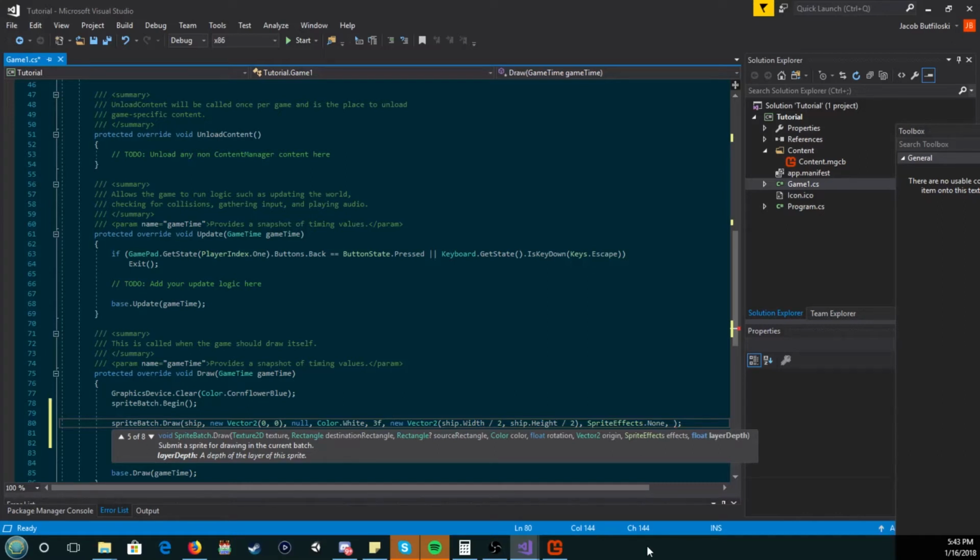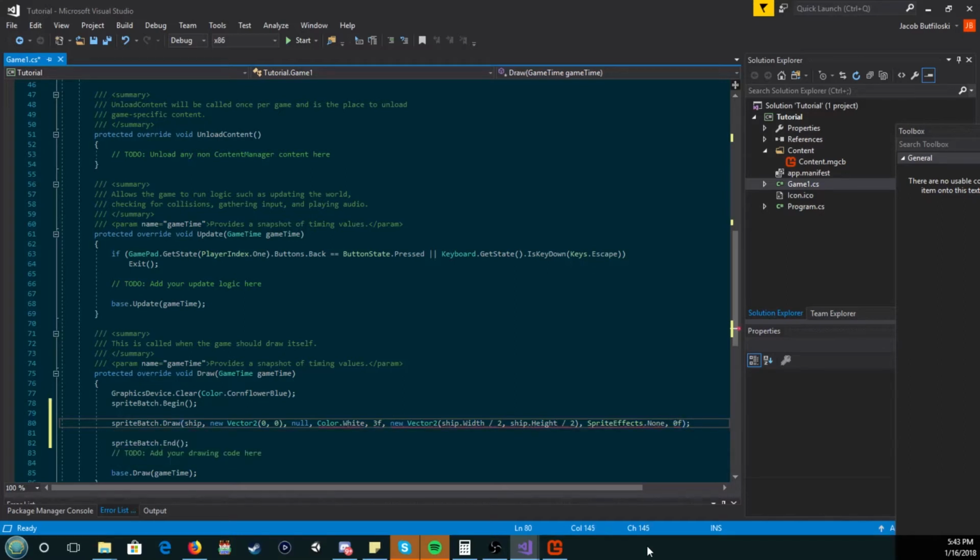But yeah, it's already layer depth. We're just going to say 0f. So yes, now we have, hold on, I've made a mistake.